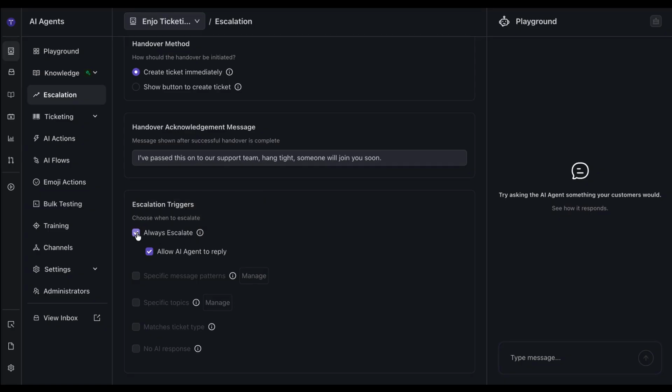Now for that, you need to check this checkbox. If you want Jira ticketing escalations or other apps' tickets only to be created with no AI answer, you just have to uncheck this checkbox. If you want AI agent replies and tickets to be created always, you have to check both checkboxes.